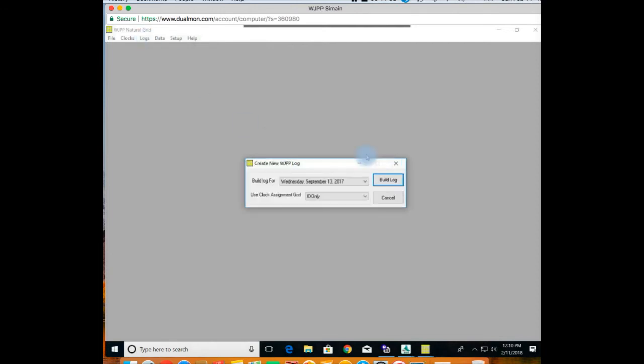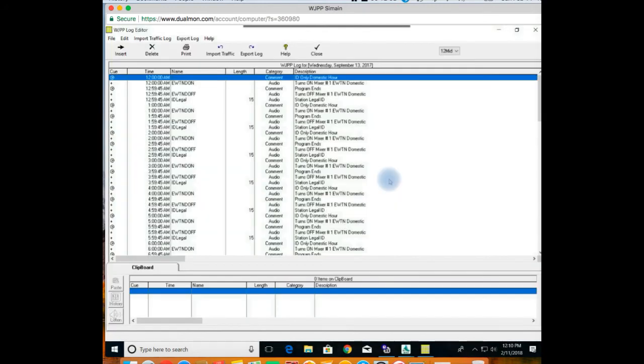We're still in Natural Grid, and we're going to build a new log. Now, the name of the log that we're building from is IDs only, and this is Wednesday, September the 13th, 2017. Voila. There is the log. As it says up here, it's for Wednesday, September 13th, 2017, and this is what we did.